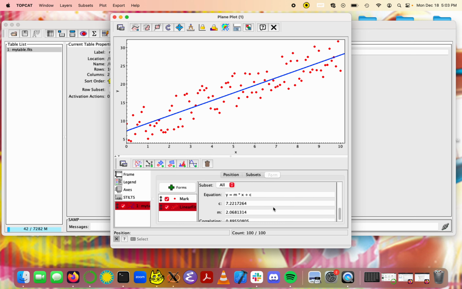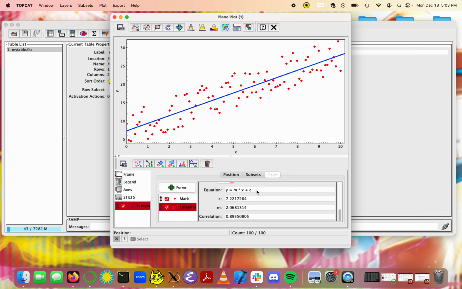And then if you scroll down a bit further, you'll see that there's an equation. y is equal to mx plus b, but in this case it's c for the y-intercept and not b. And it's the coefficient list for the trend line that you've created. So you can actually use these to recreate the trend line if you wanted to.